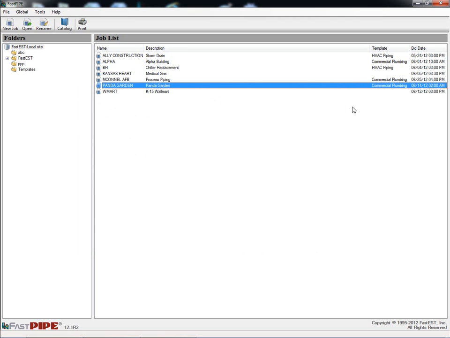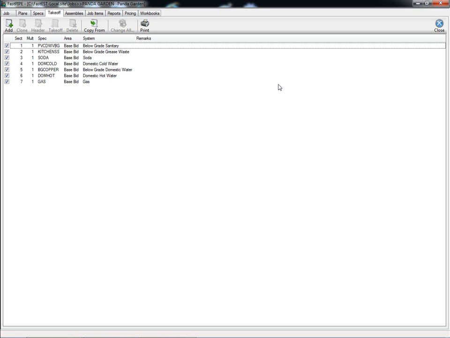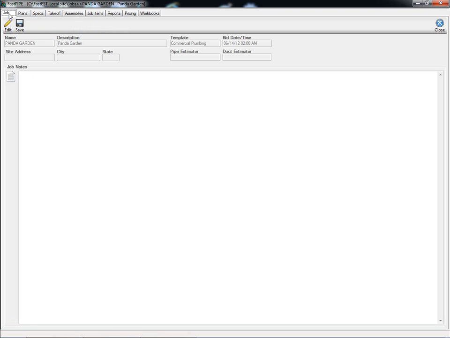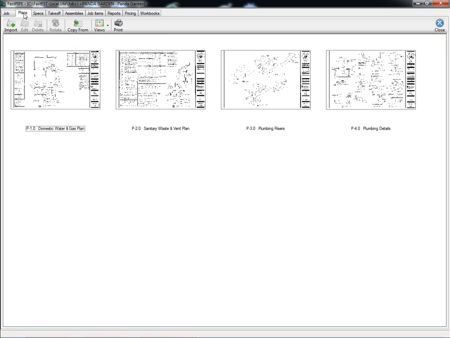FastPIPE can be installed on a standalone computer or can be viewed across a network. Our job screen allows you to see the jobs you're working on and the date on which bids are due. Each job folder consists of tabs to guide you through the flow of using FastPIPE. Information is stored at the Jobs tab. You can import project plans directly into your job from a disk or anywhere on your network.